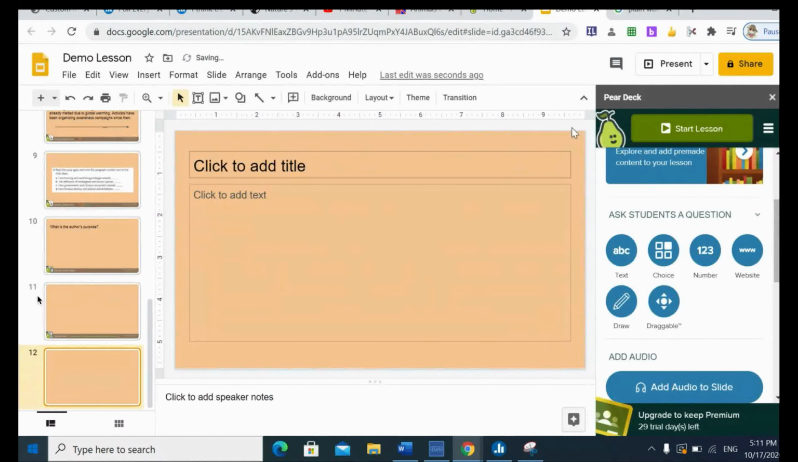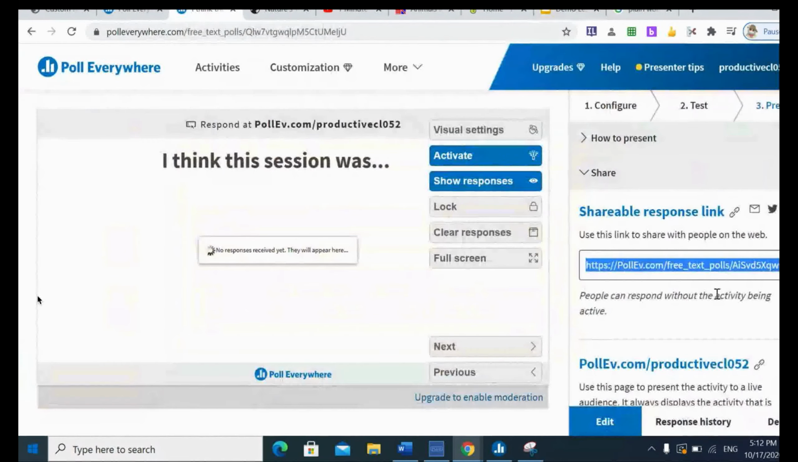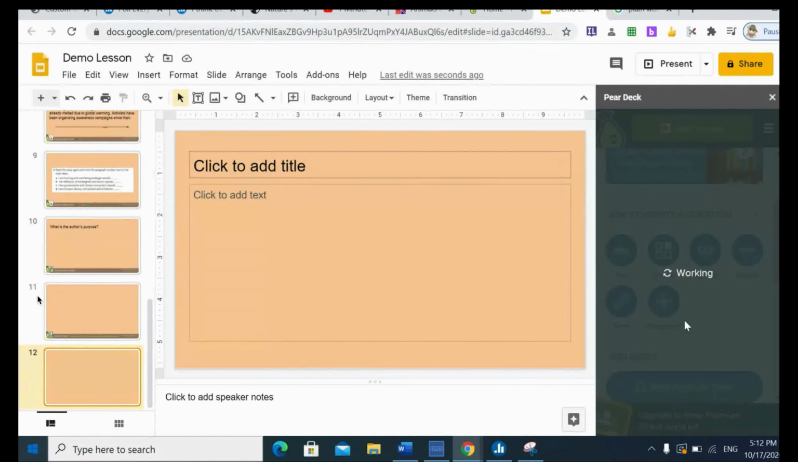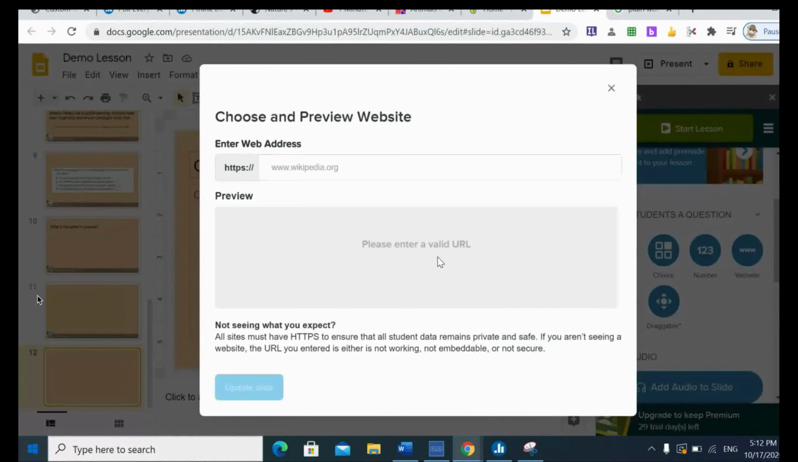I want to, let's say, have a poll and ask students their opinion. I've already created a poll here, and I want students to tell me what they think the session was like. When you take it, you can tell us what you think this Pear Deck session was like. And I want students to type a word or two to give me their feedback.